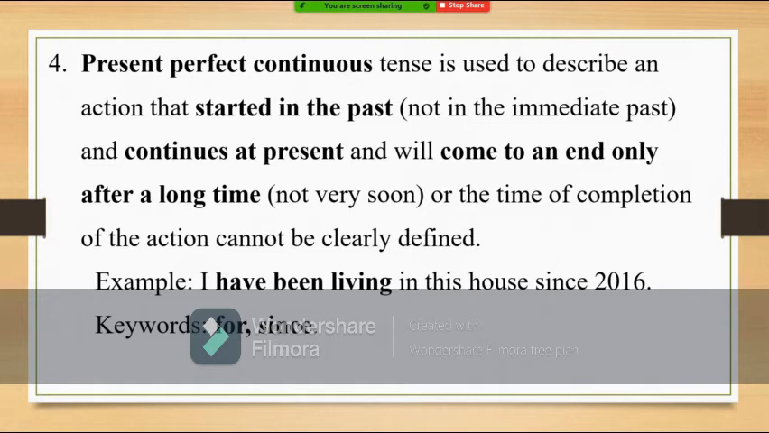Now let us see the example. I have been living in this house since 2016. When did the action start? It started in the year 2016. Still I am living in this house. At present also I am living in this house. When will this action come to an end? I don't know. It will take a long time, or I cannot say when it will come to an end. So, for this sort of situation, we can use present perfect continuous tense.